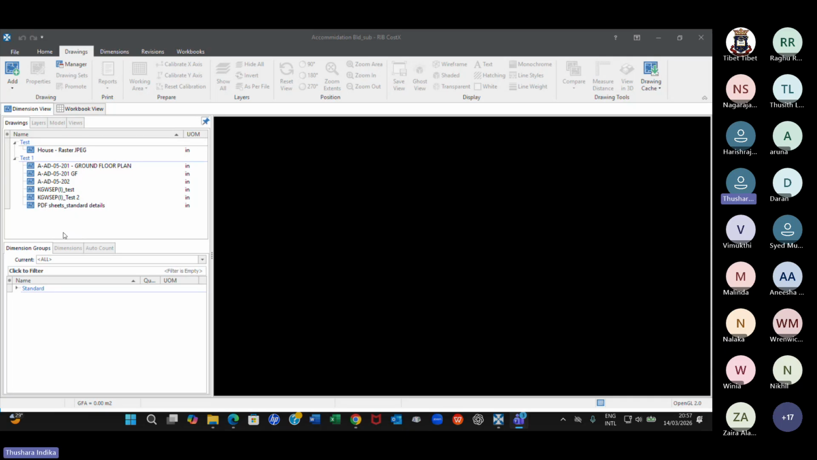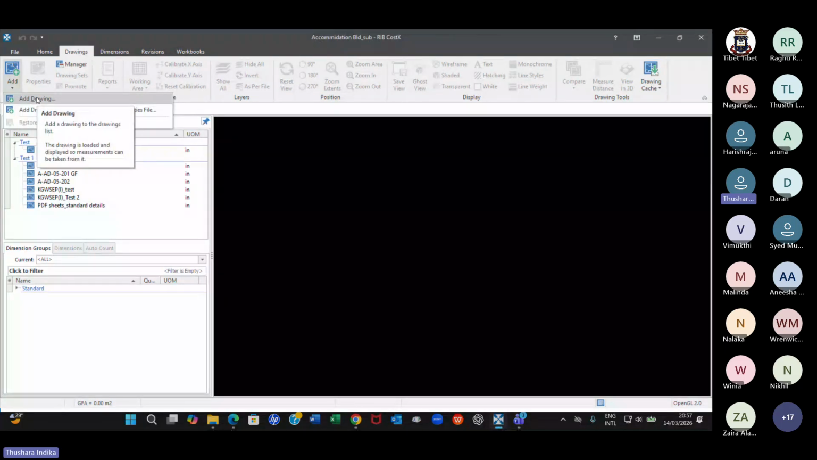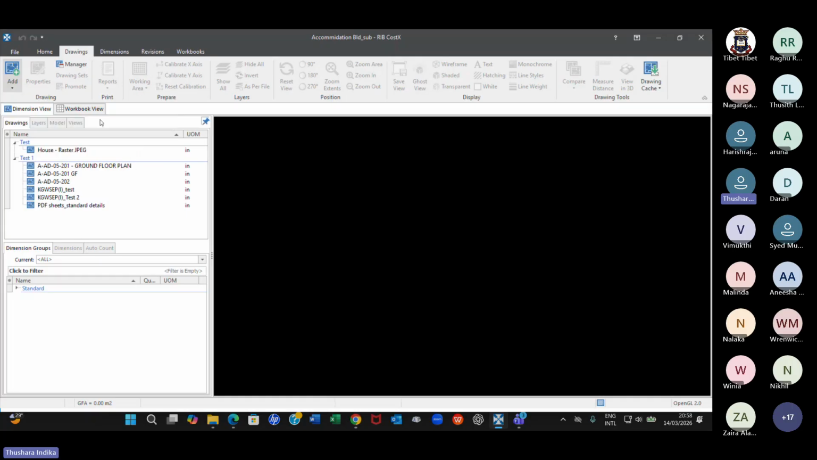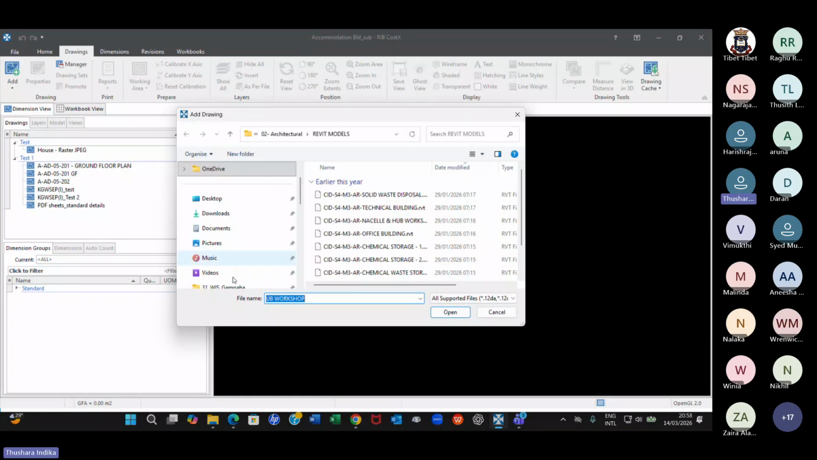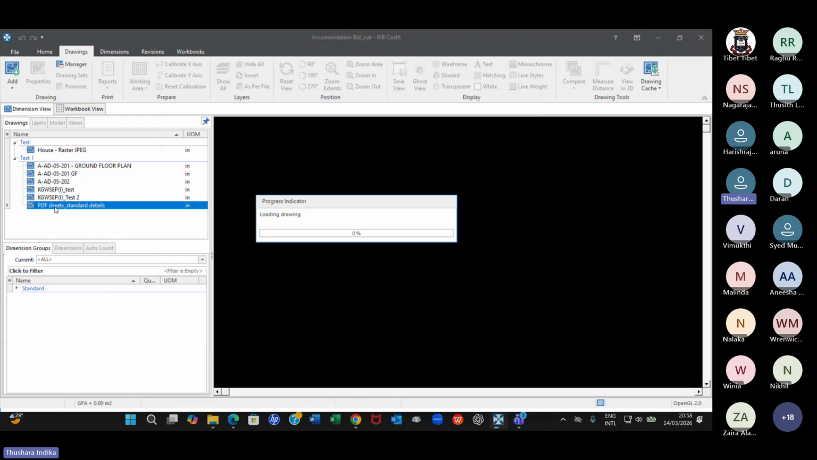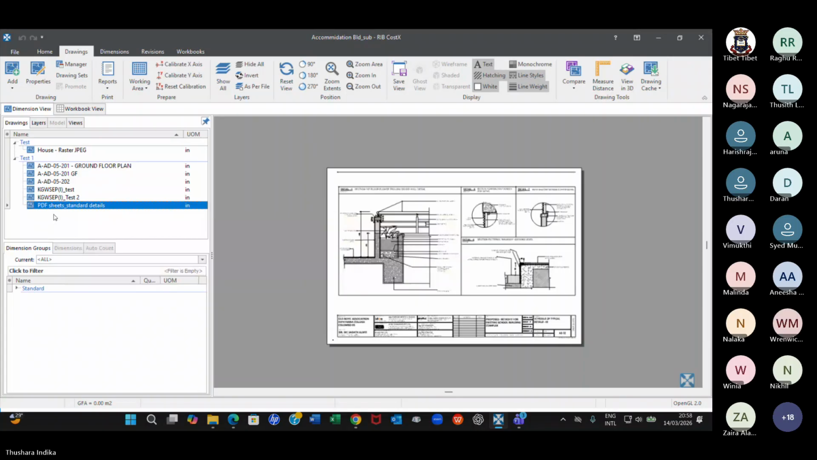Now I have shown you how to add drawings through Drawings, Add Drawing. That is where you can add drawings. You select a particular drawing and it will be added here. That's what we discussed. Then we discussed how to add a PDF drawing, multiple PDF drawings, and how to add an AutoCAD drawing. We have also added a JPEG drawing.